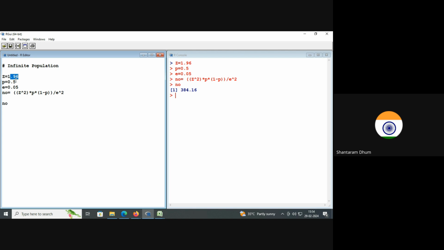See, for these values, the sample size is 384. Approximately you need to select 384 observations in your sample so that you will get fairly good results. If you select more than this, it will be even better, because the more the data, the more accurate your predictions will be. So that is the story of statistics. You need at least this many observations in your sample if you are considering an infinite population.